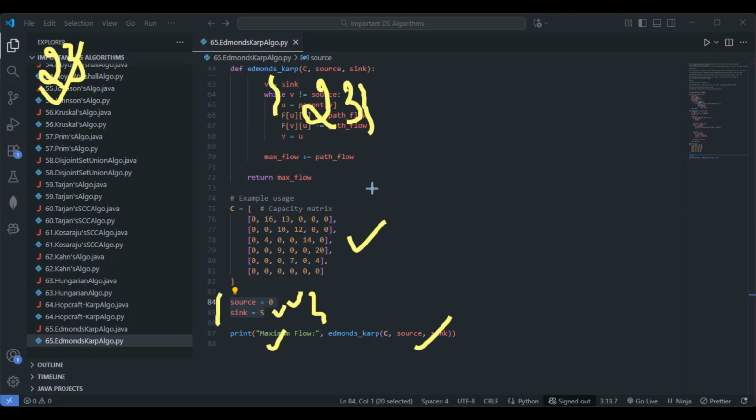And one more thing here: each augmenting path added some flow without exceeding the edge capacities. Also, whatever BFS code we have written, BFS ensures the shortest paths were used first. That is the reason we are making use of BFS. So that is the reason we got 23 here.